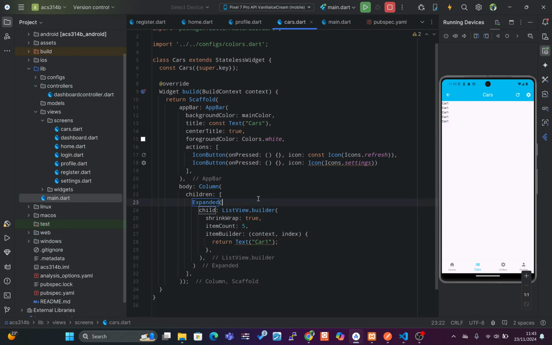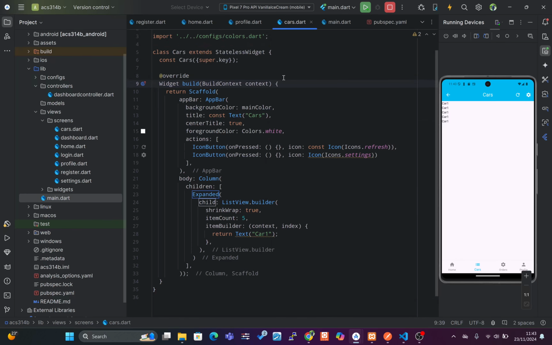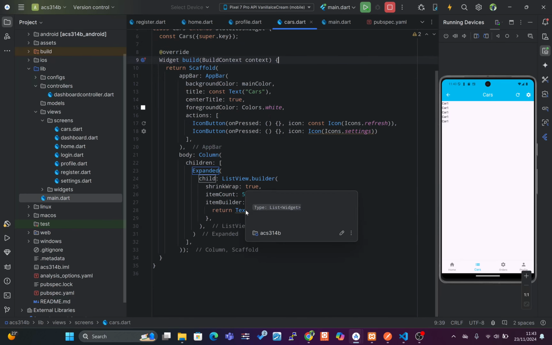Now, let's focus on getting the data from the server. So we're going to come up with a function here, function outside the build function. So where does the build function end?